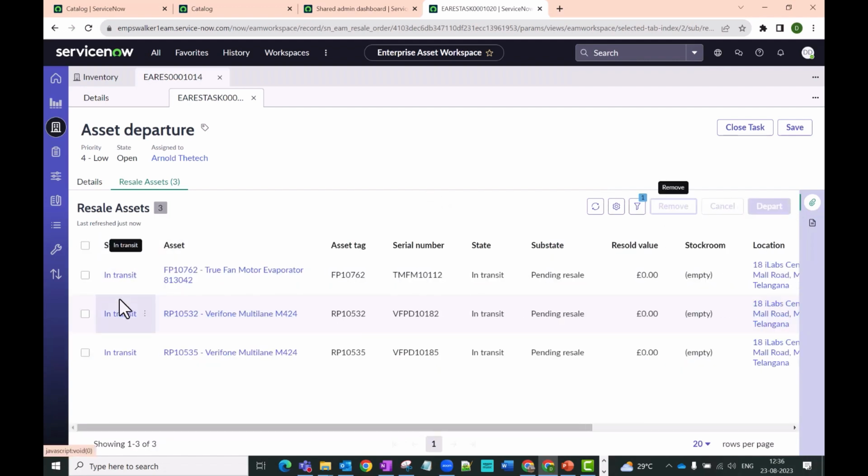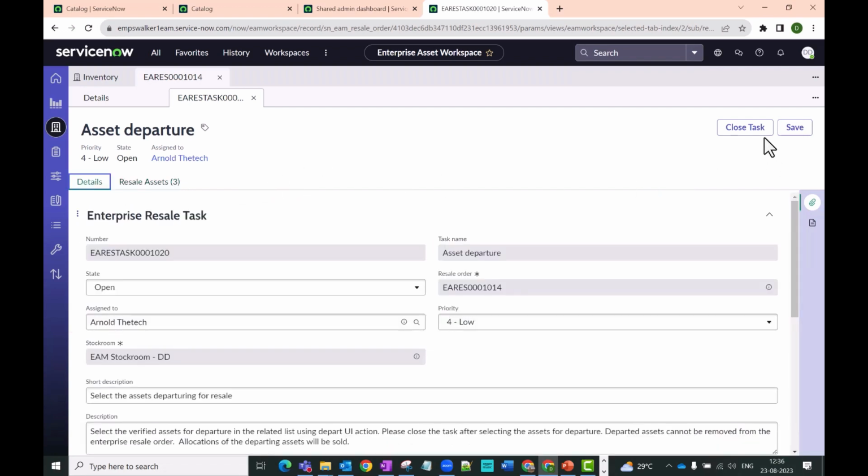We could see stage has been moved to in transit, the same to the asset state, which is in transit pending resale. So the asset is in transit with the vendor. Now we'll close this task.